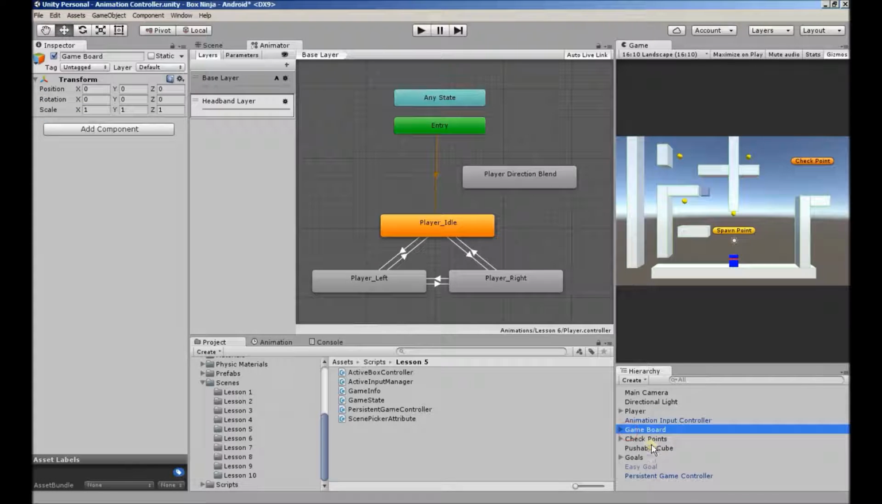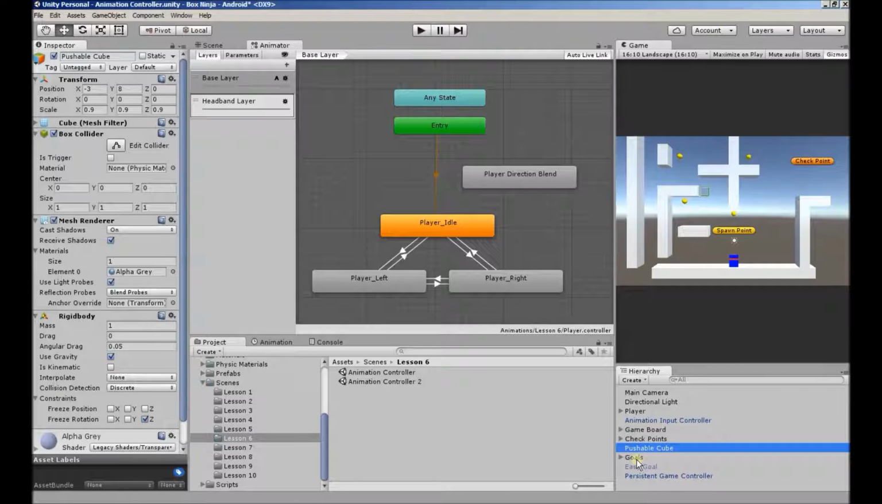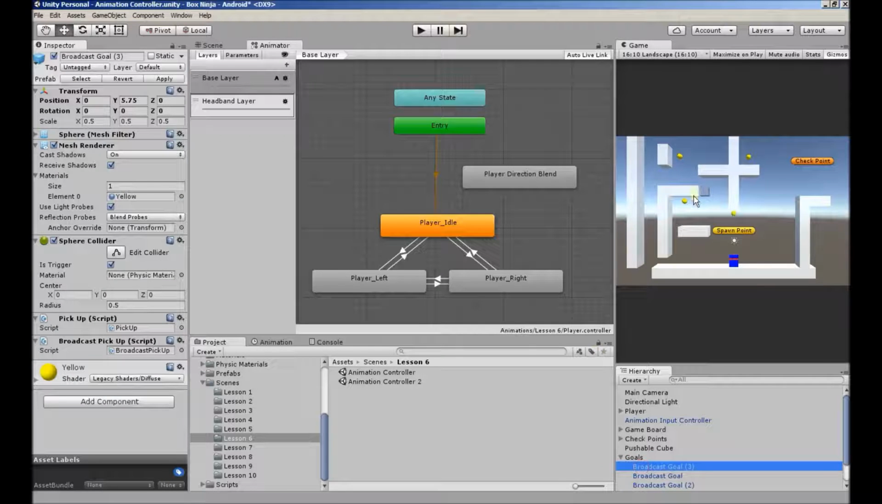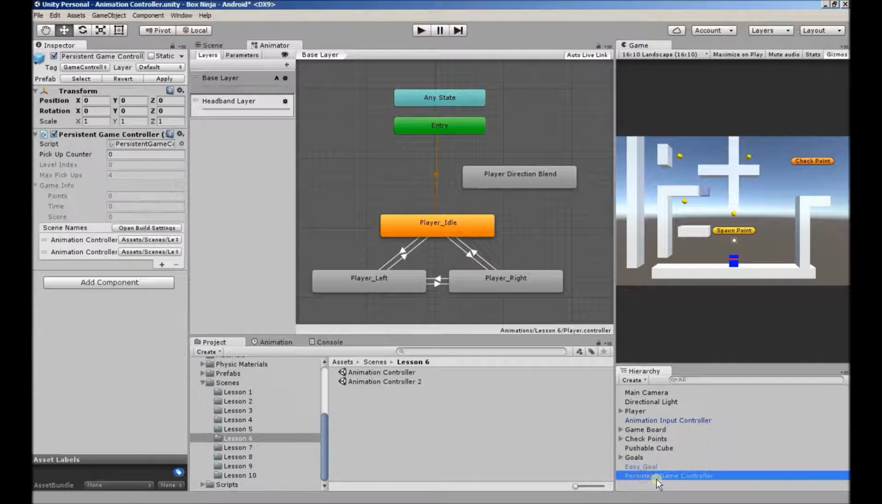We still have our static game board, which we are going to address, I believe, in the very next lesson. We have our checkpoint, a pushable cube, very familiar items by now. Our goals are still the same with our pickup and broadcast scripts attached. This one was just for me in testing, an easy goal placed somewhere where I didn't have to work hard to get it. And we still have our persistent game controller, which now loads new levels in its cycle.